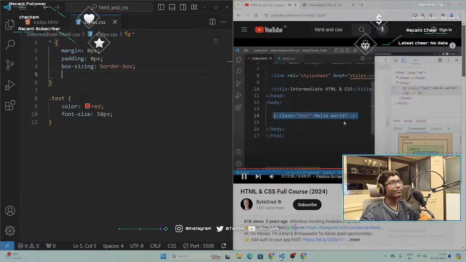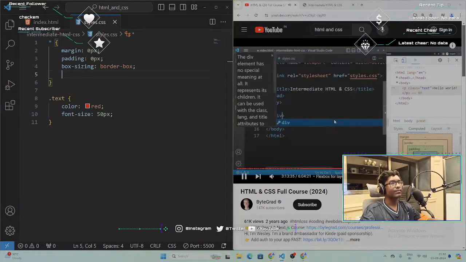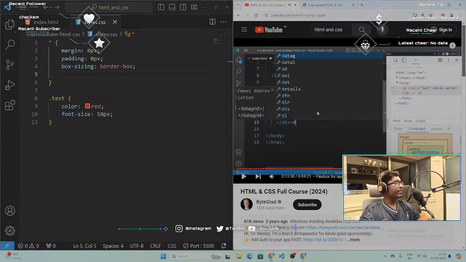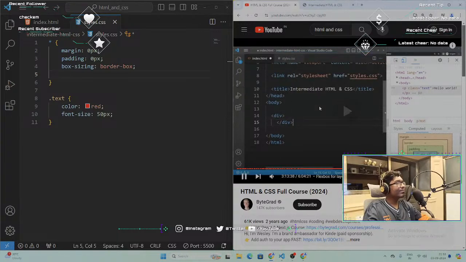So let's talk a little bit about Flexbox, and let me quickly give you an example here. So let's say I have a div. I'll actually use a div here because, according to Wesley, and I agree with this, Flexbox is considered to be one of the most important things in CSS, so better pay attention to it.